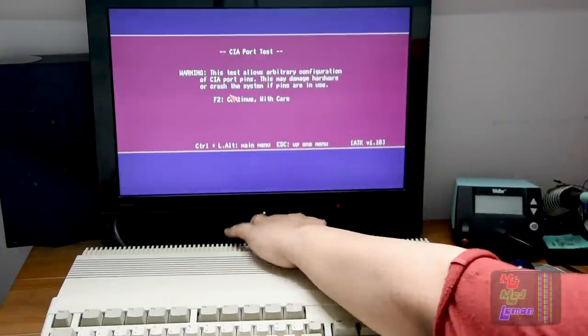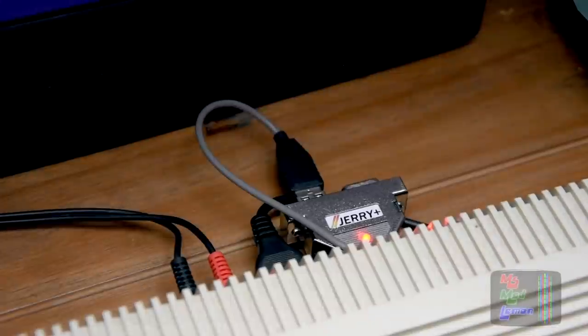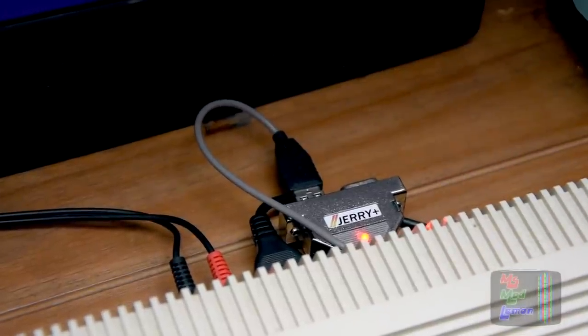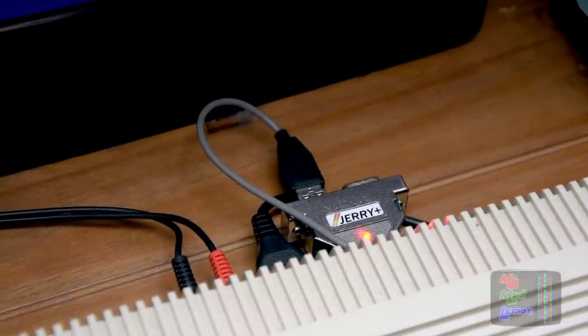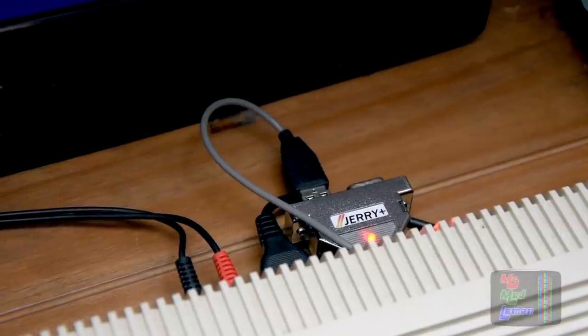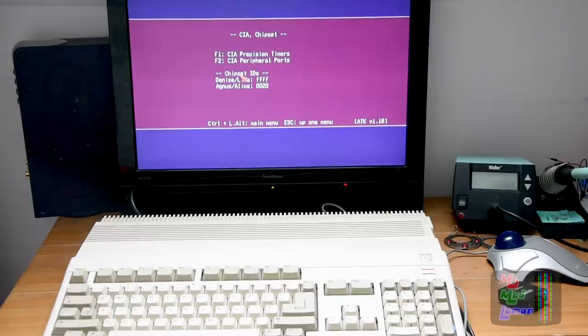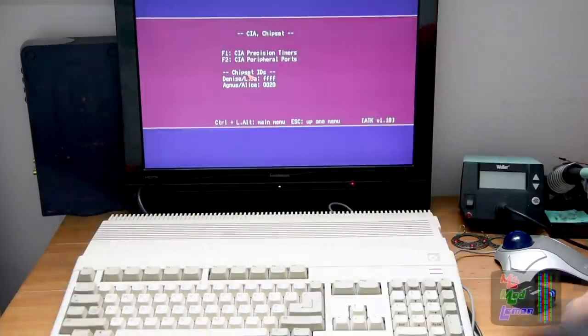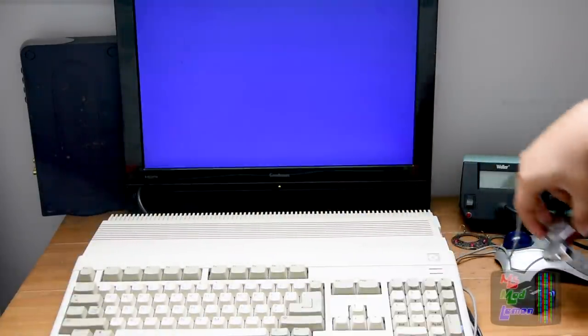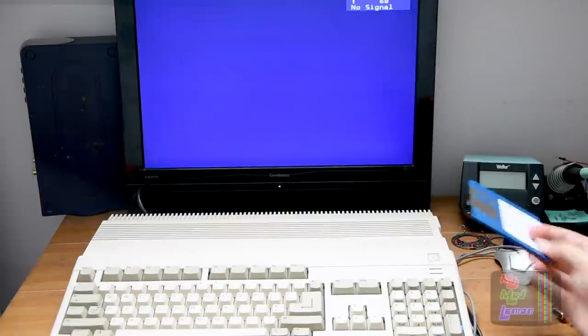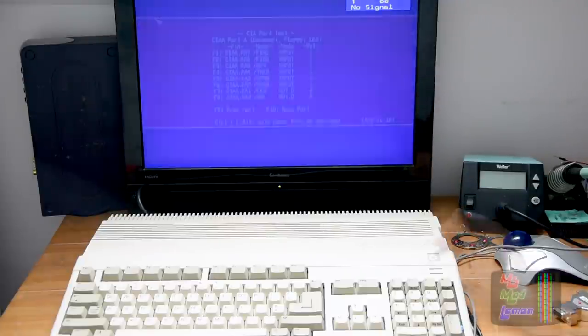Hold on. Actually, I have a mouse adapter in, as you can see here, very happily sitting there, the Jerry Plus. So I'll unplug that and then do it. I don't want anything in use. So let's turn off the Amiga, unplug the Jerry adapter completely. Thankfully, you can run the disc without need of a mouse.